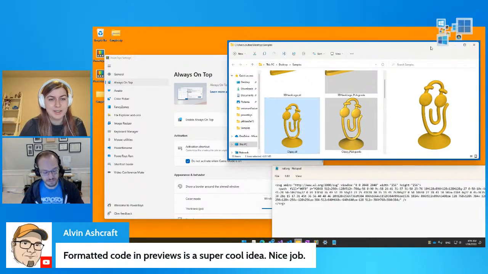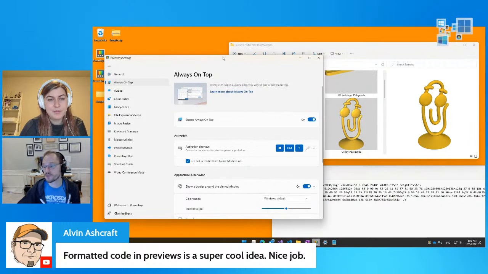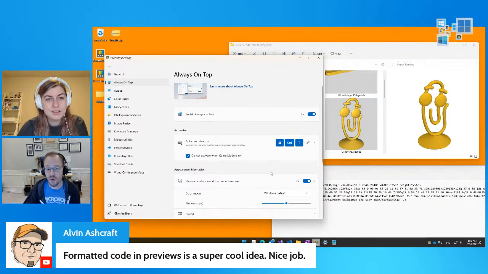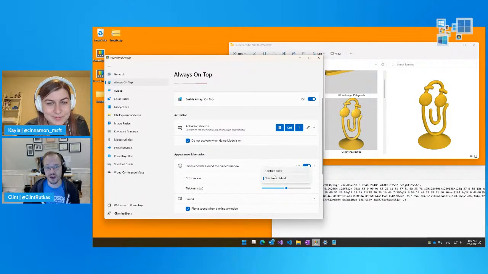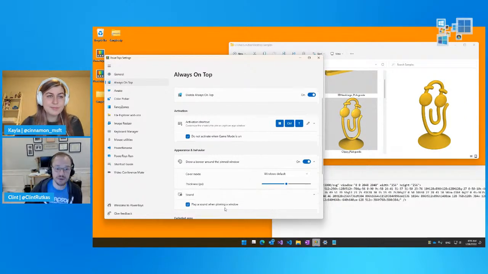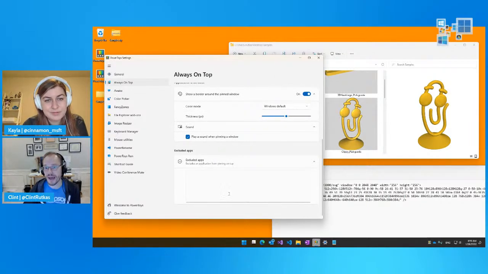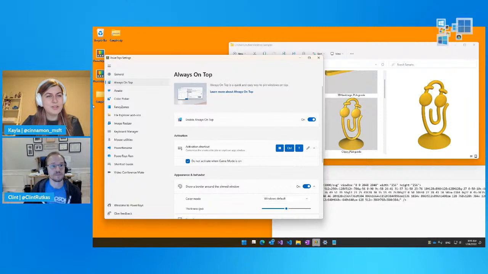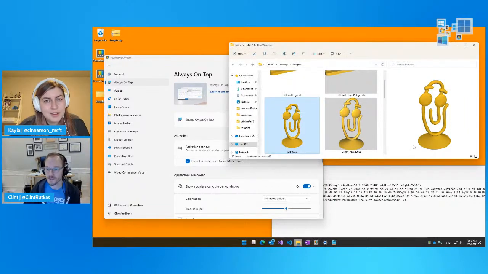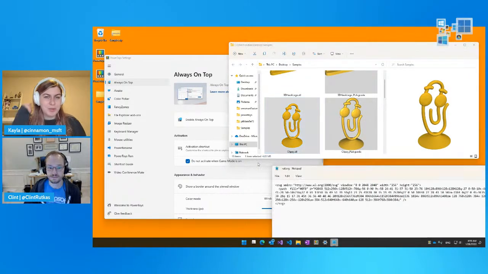Cool. I dig it. And also, if you saw the blue border, you can change it to be whatever you want. If you wanted a custom color, you can do a custom color. You can change the thickness. You can change the sound. You can even exclude apps where you don't intentionally want them to always be on top. Oh, interesting. Yep.